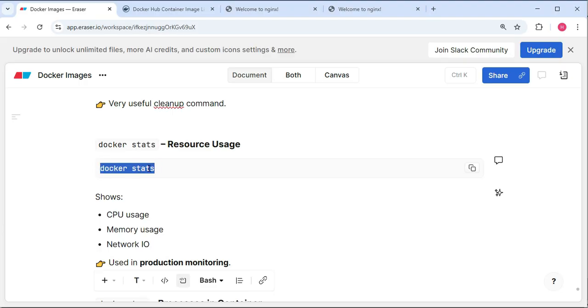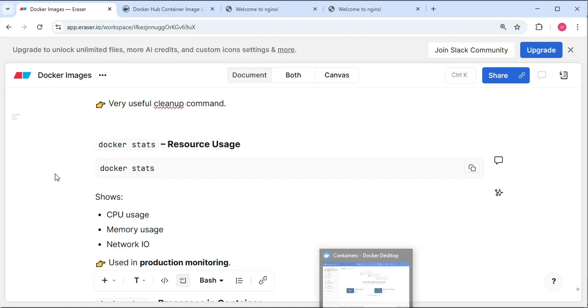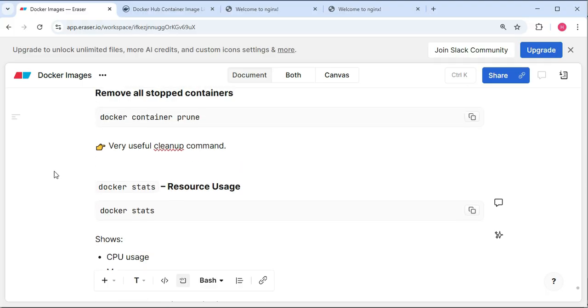We can also check the status of resource usage, which we already saw, using docker stats. I think that's it. I hope this tutorial was very helpful to you in understanding Docker containers.